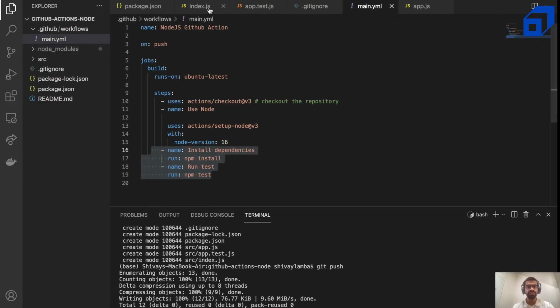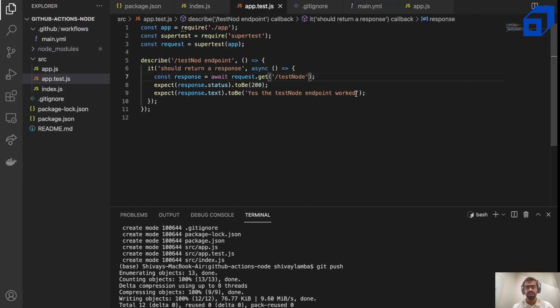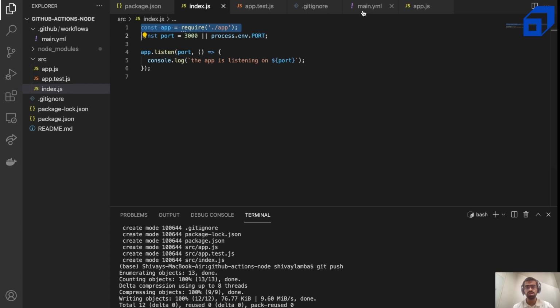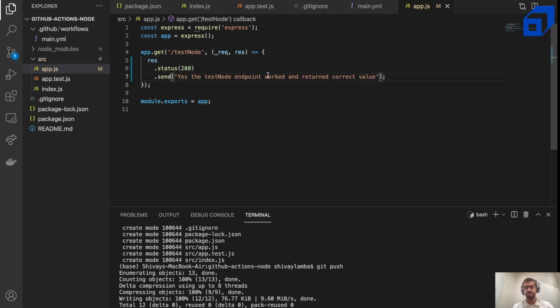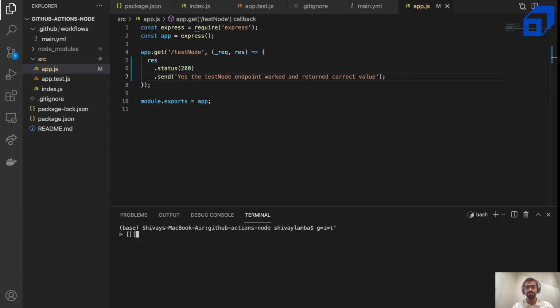Now, just to quickly see, instead of the expected response, let's go ahead and change our app.js and say that yes, the endpoint worked and returned the correct value. If we change the message that we are sending across, let's go ahead and push this code and see if this actually works or not.